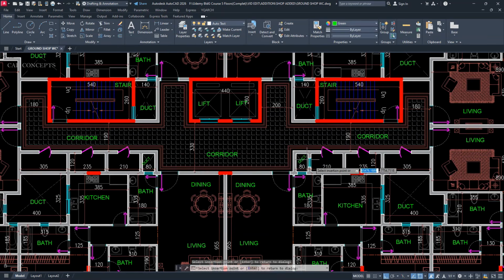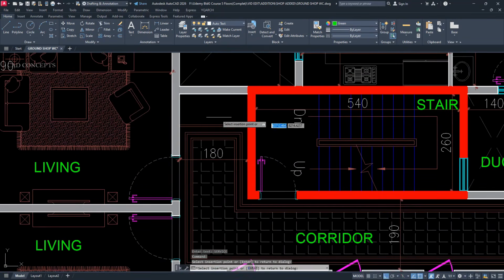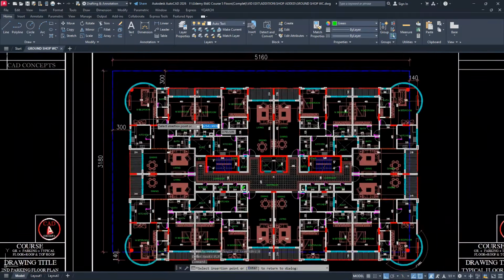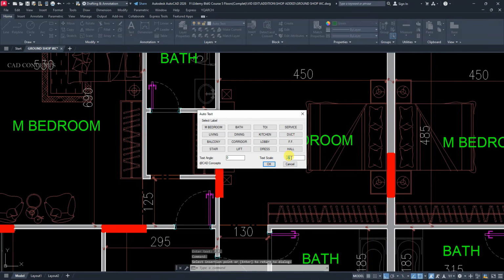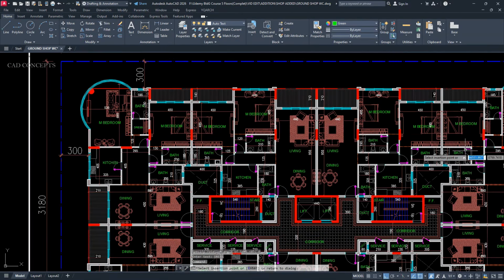We'll place service room. Firefighting cabinet. You can reduce text scale, OK. Let's take 20. For the dress area, we are getting a smaller size. Click here.